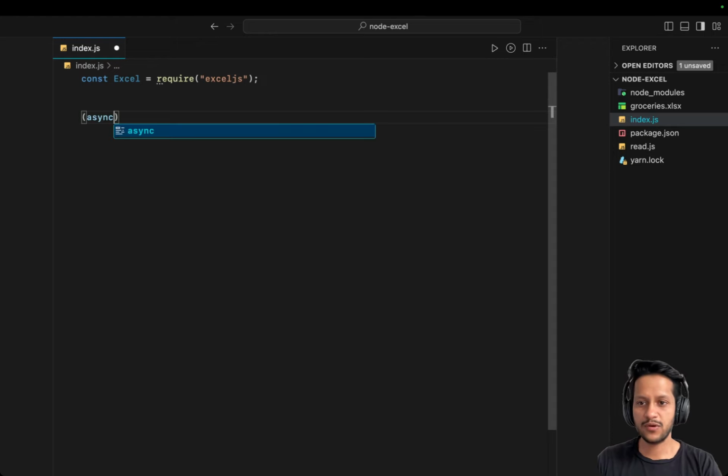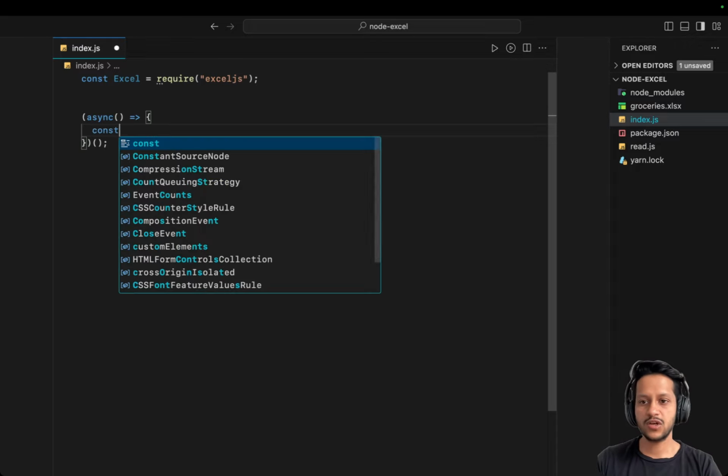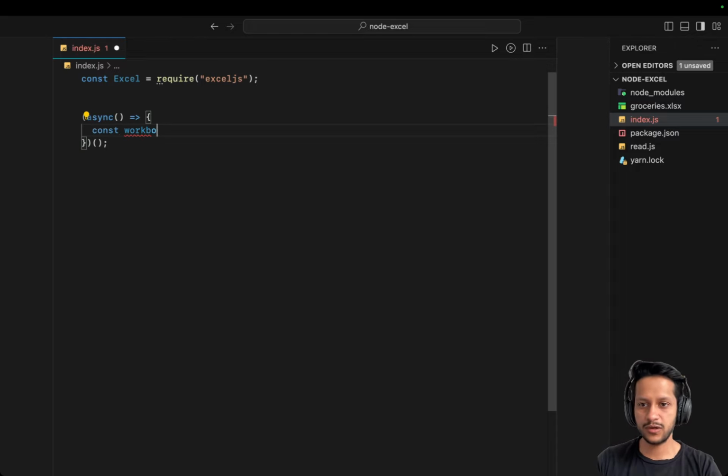Before that, I am going to create an async function block. Excel.js does work with promises and of course, has support for async await. And so we'll be using the async block. I am not using Node.js ES modules, and so top level await does not exist. So let's go ahead first and create my workbook. And I'll say that's a new Excel workbook.